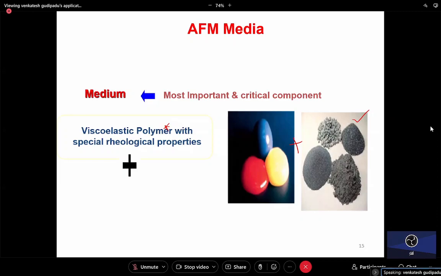It means that the abrasive medium is semi-solid in nature, and it is like a paste or gel, so that when you pump this paste, it can easily travel through the target surface. So that is an advantage.